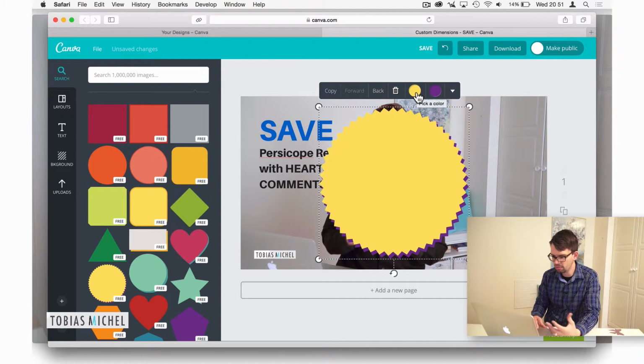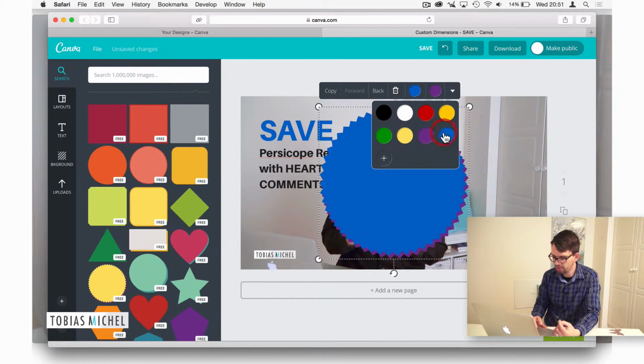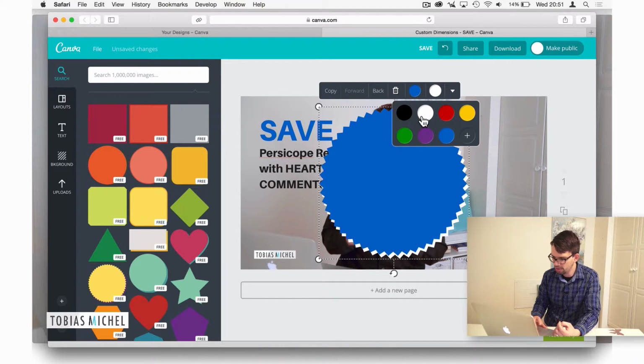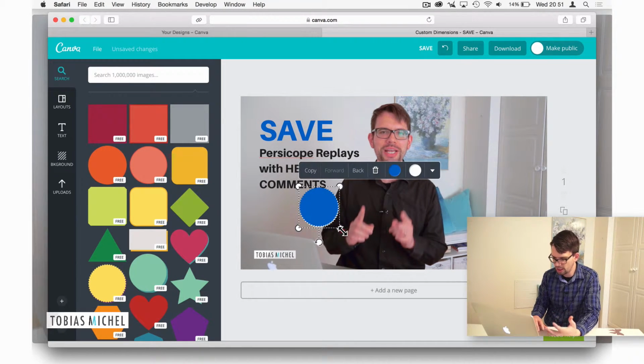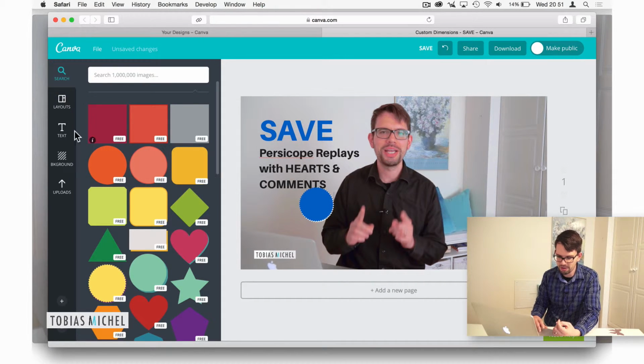Now for this one, let's make this in the same blue color. And this shadow I don't really like. And let's just make that in white for now. And drag this way down, and now you already start to get an impression on how this will be. This is obviously just an example on how to use Canva. It's maybe not the best design in the world. But that maybe doesn't matter.